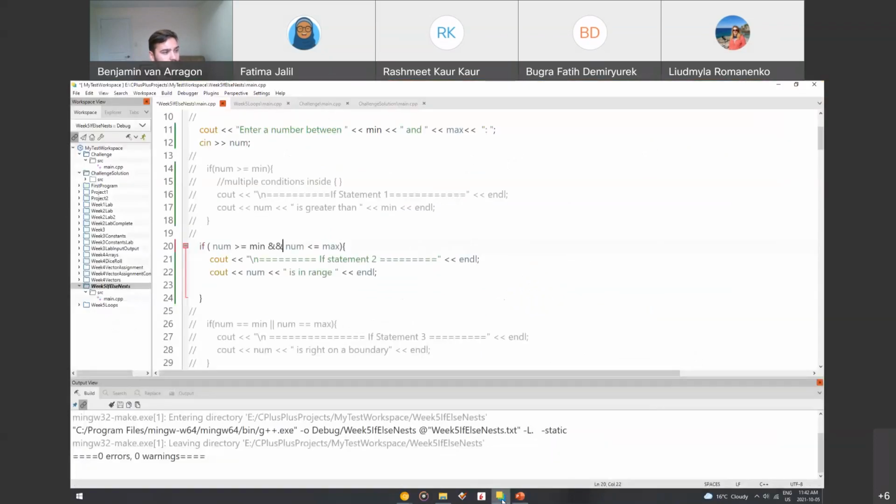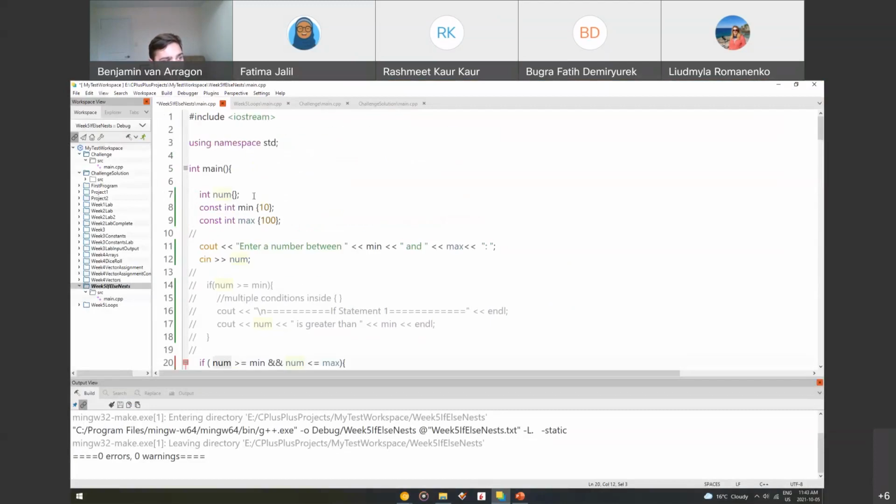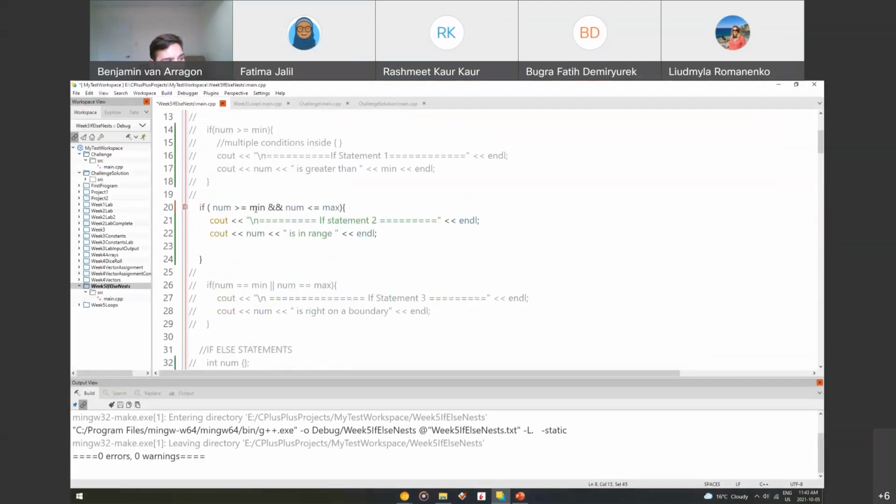Let's see. No, okay. So I do want to cover this one. So if I run this one, let's take a look at the code before I run it. So we've got if num, what the user has entered, so I'm using the same variables as before, okay? If it is greater or equal to the min, but then now I'm also checking if it's less than or equal to the max. So that's what the ampersand does. And num is less than or equal to max.